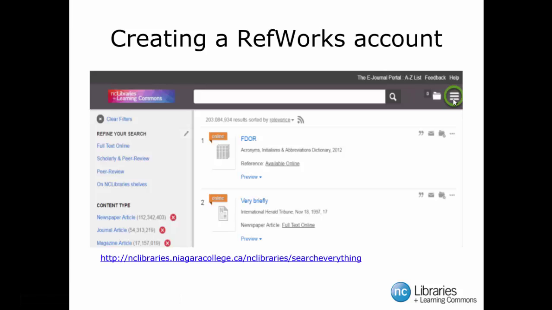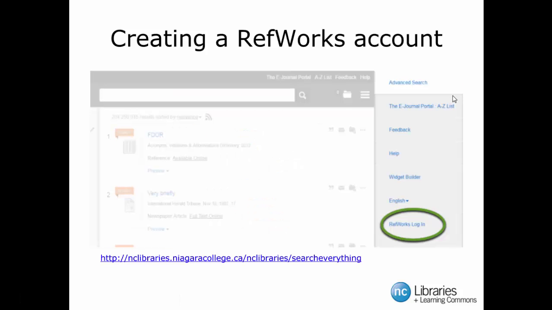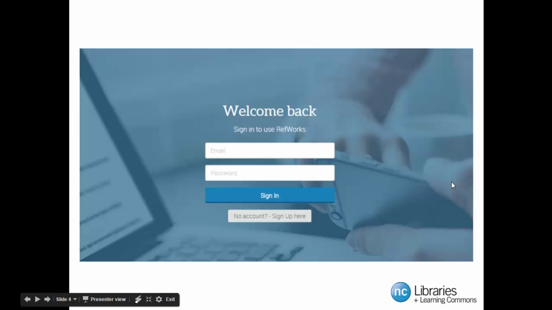Please note that the RefWorks login can also be found in the All Databases A to Z tab on NC Library's homepage. And there you can see, once we hit that three-line tab, that our RefWorks login is located right there. Next, we want to select the No Account Sign Up Here link. It's located right there.